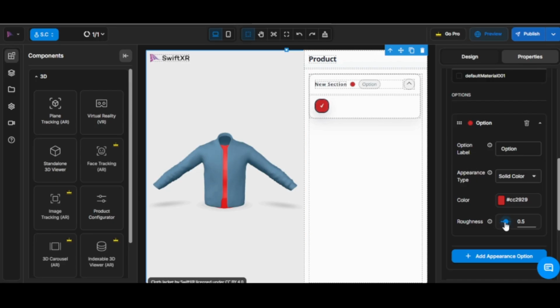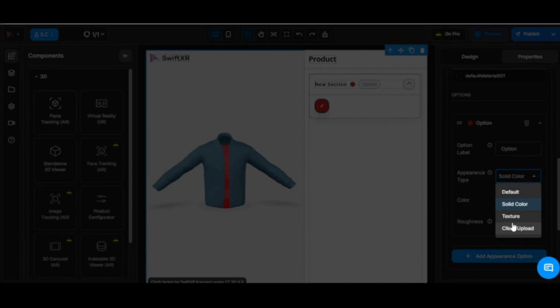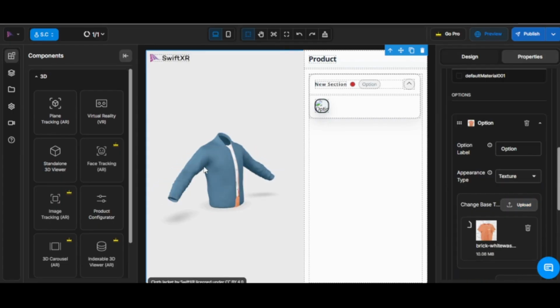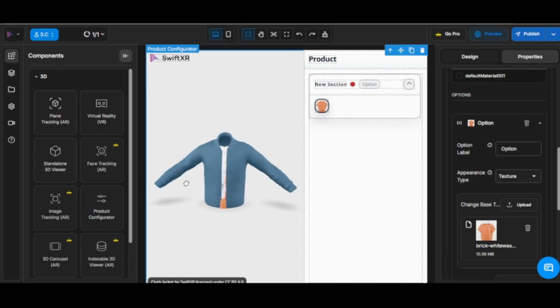You can also change the roughness of this. How rough do you want it to be? Just the appearance, basically. You can even change the texture. Let's upload a texture here. You can now see that the texture I uploaded already reflects inside the jacket.